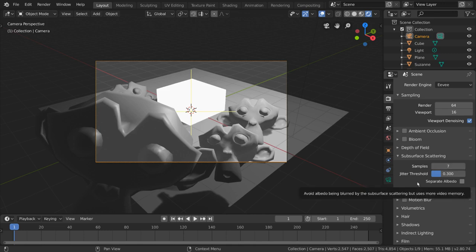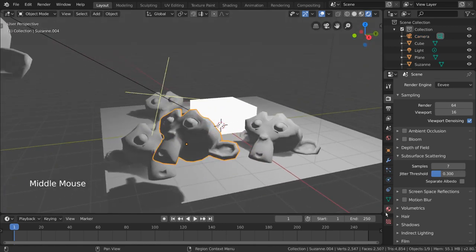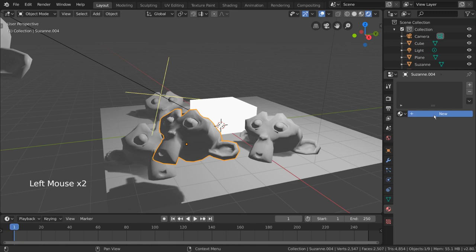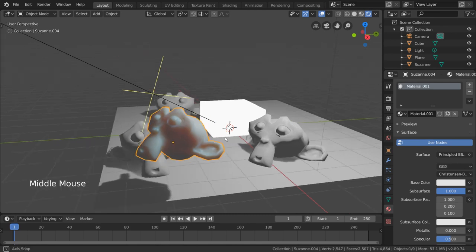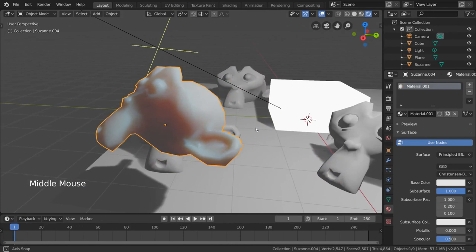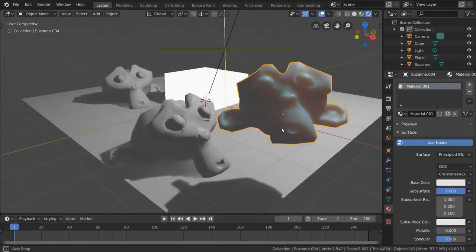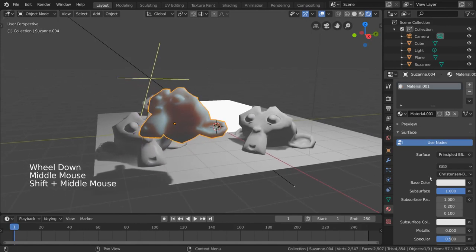We can add a quick subsurface scattering shader to our monkey here by simply selecting it, going to the Materials tab, and dragging the subsurface slider on our principled BSDF shader all the way up to max. Now, as you can see, the monkey has a soft skin-like texture. But we're not really seeing the redness of the ears like we should. That's because there's one more setting in the material that we need to check.